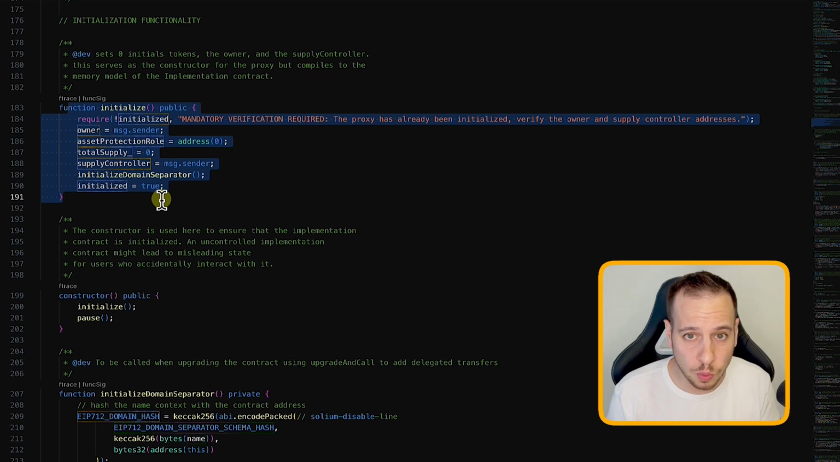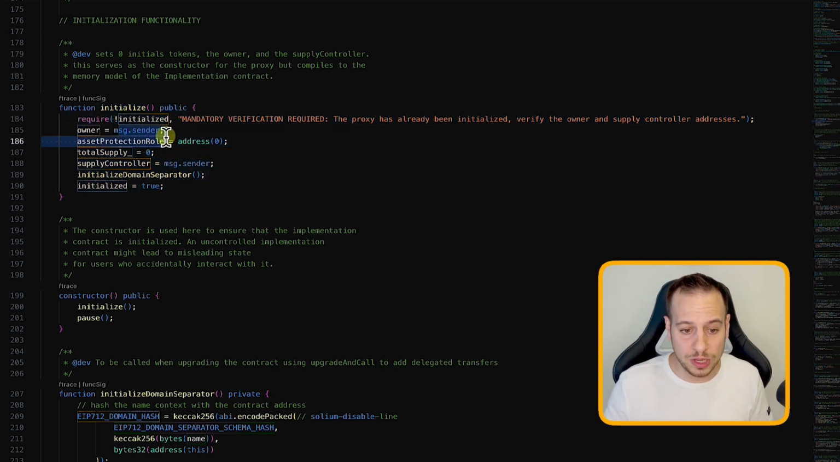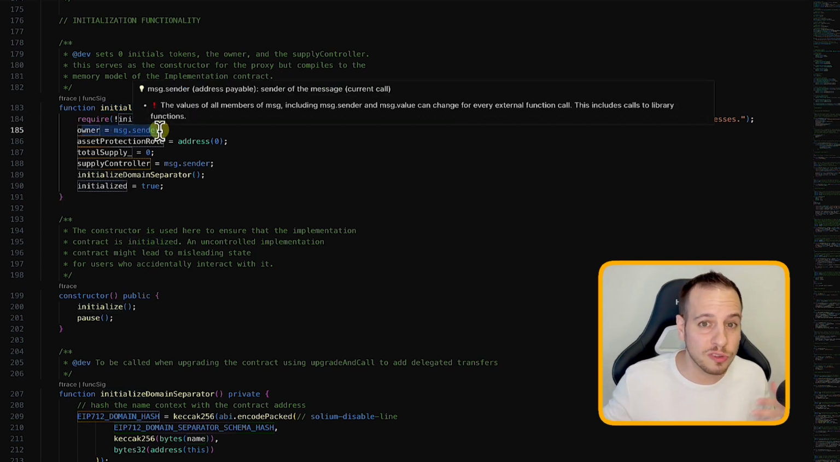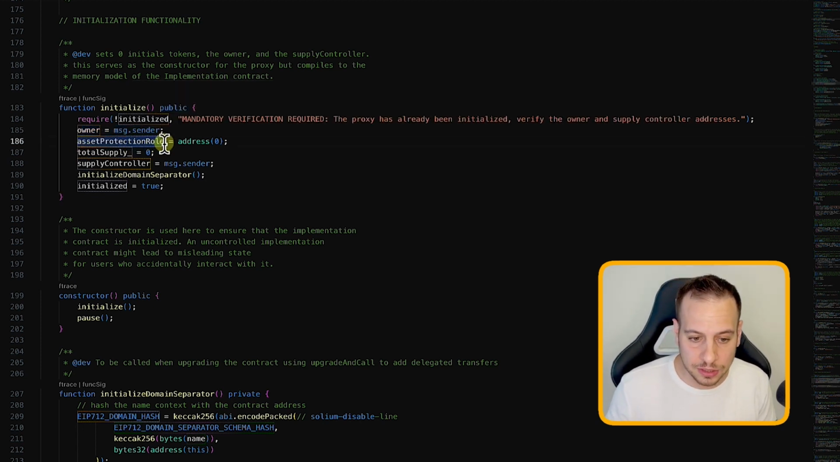This function will be called once, after the smart contract is deployed, to initialize it with the state variables. So the message sender is the one who is calling this function. So he will be the owner, which will probably have a lot of power over the smart contract. He will be able to call functions that have a lot of rights, a lot of power, that are owner-protected functions. We see that we set the asset protection role to address 0. There is some kind of another role in the contract that is initially not being set.